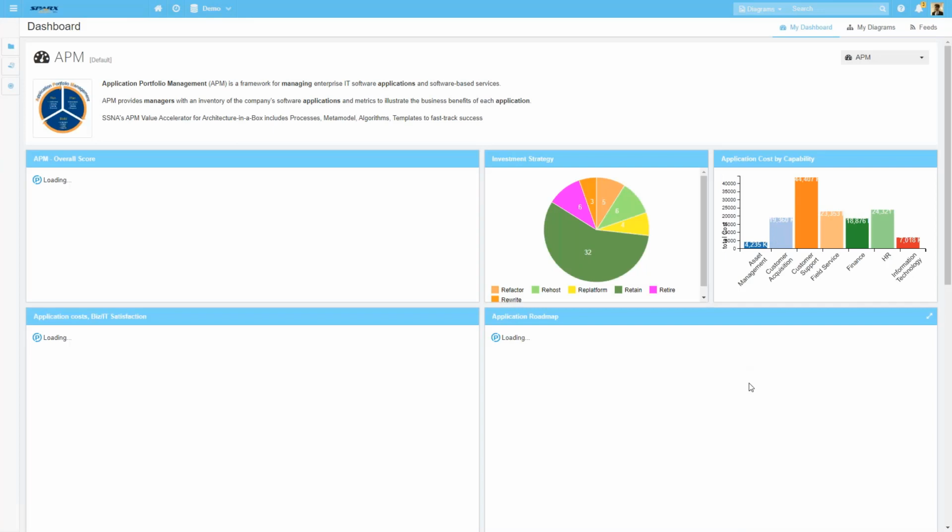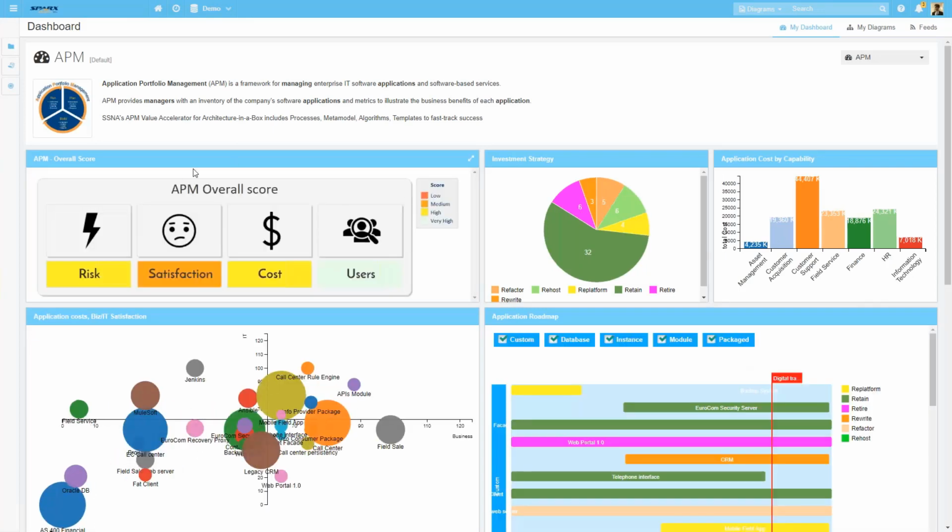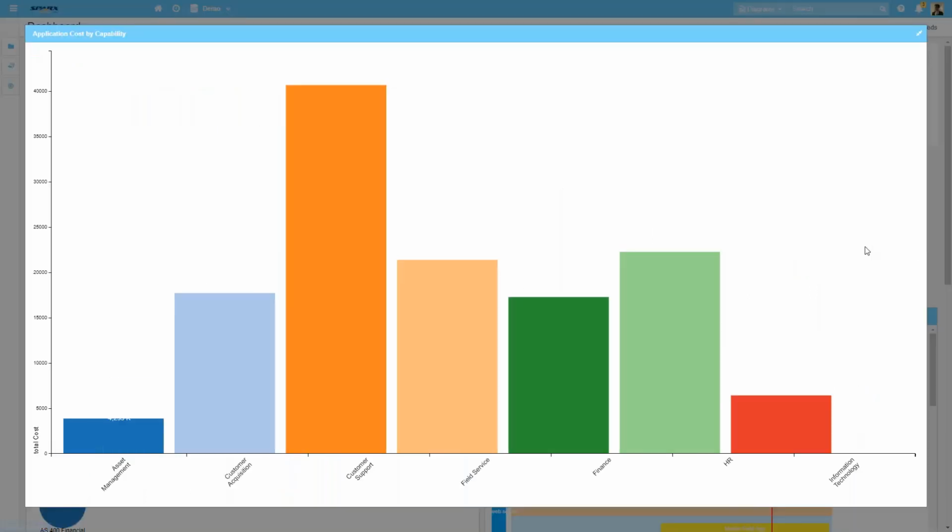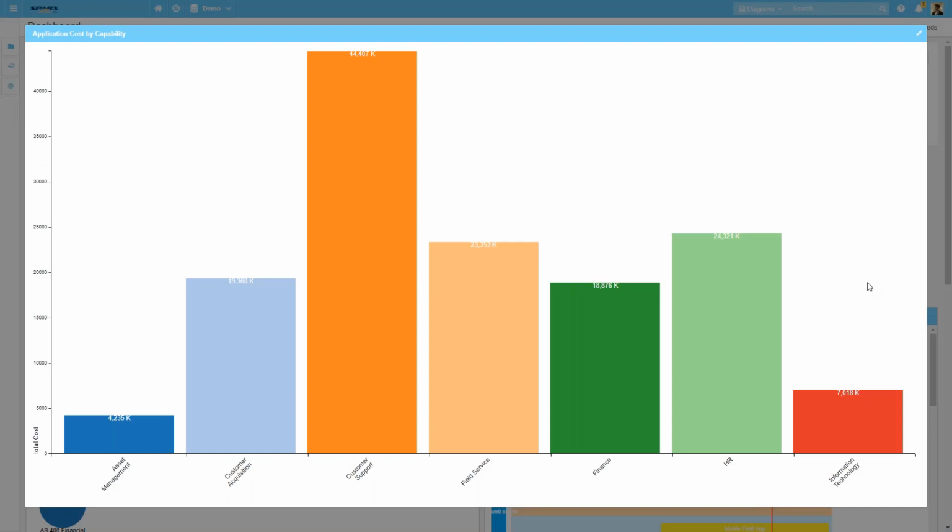Let's go back to our dashboard. So we have seen the overall score and the investment strategy. Another very important factor to take decisions is our ability to aggregate information under business capabilities. You are for sure familiar that more and more business capabilities are used as a kind of high-level ability to visualize information and take decisions.